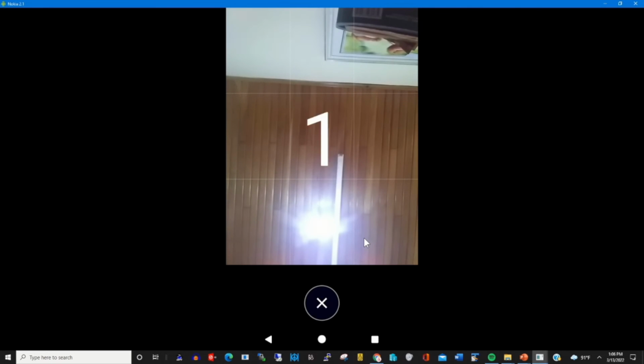After that, I click on capture photo. This will capture the photo. And after that, I click on the correct time to save the photo onto my Google Keep.